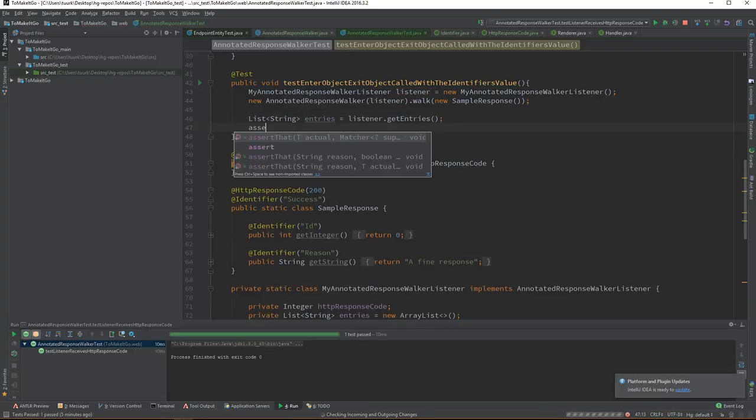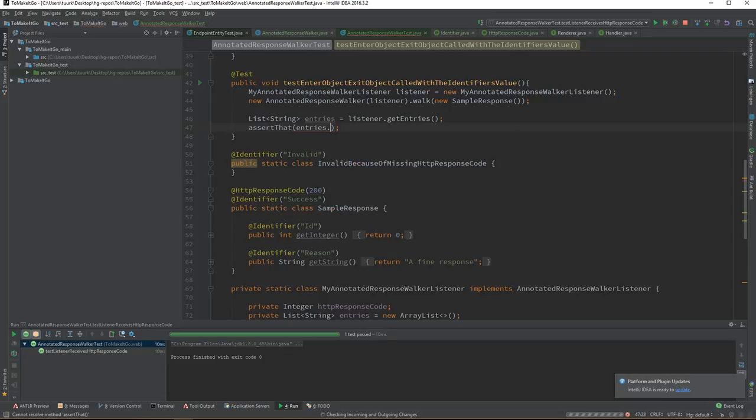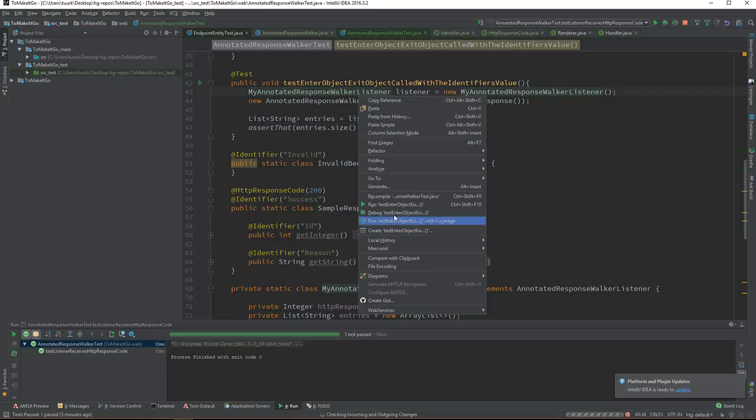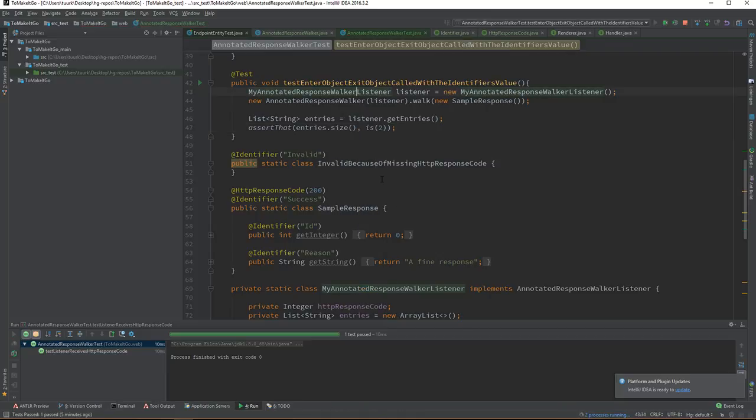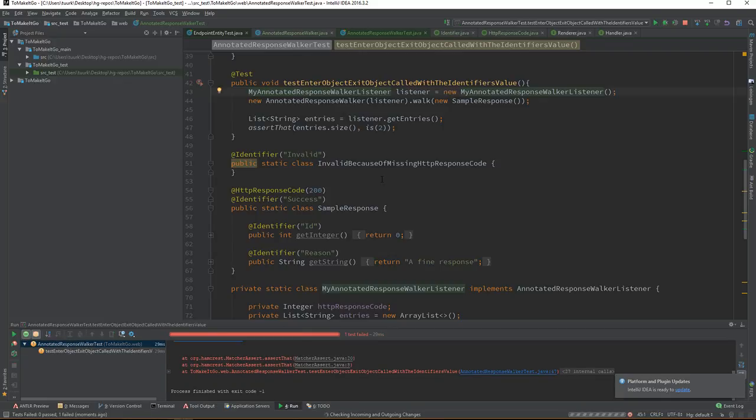So step 1, assert at entries dot size. I would expect it to be 2 in the ideal world. Right now, it's probably going to be 0, but I need a failing test. Okay. There we go.